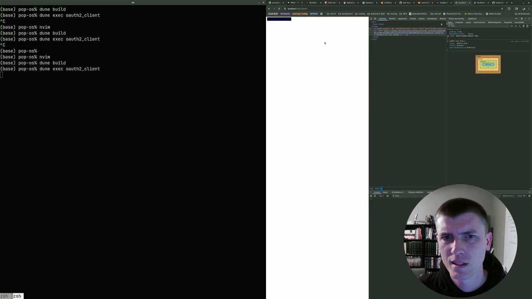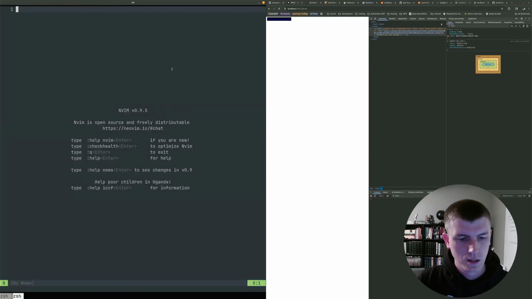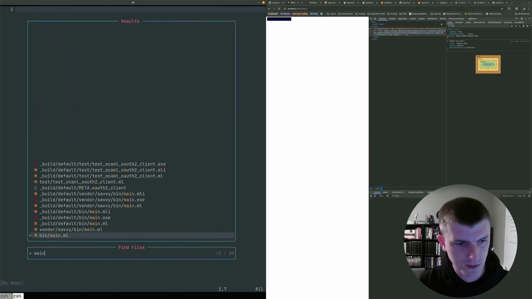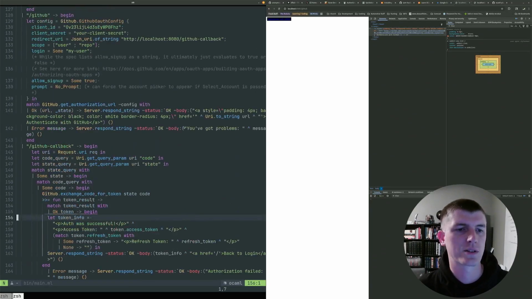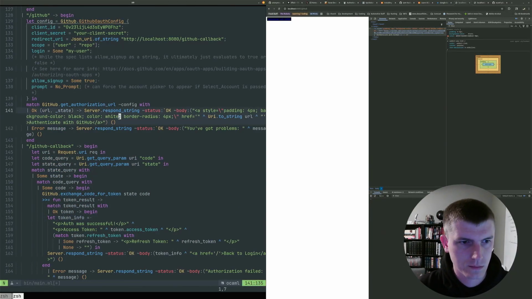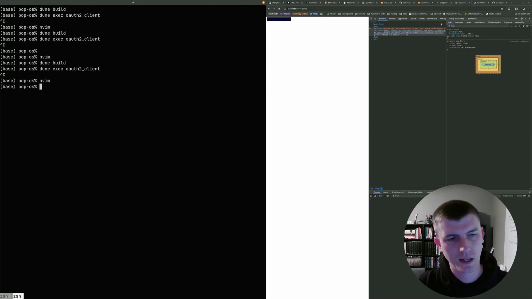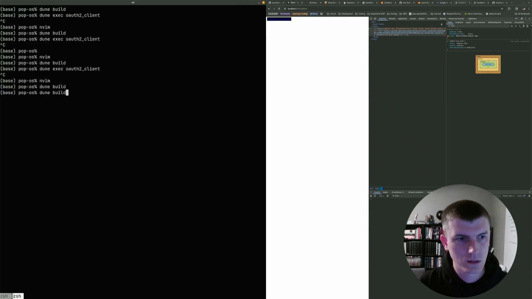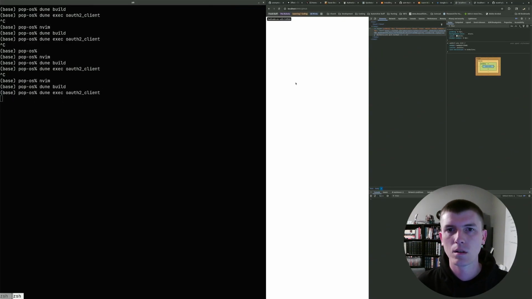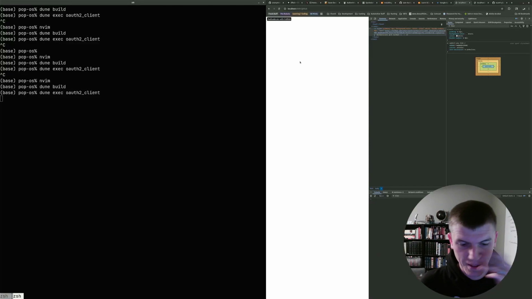We got background. The padding didn't work. Why the padding? Oh, I guess the padding did work. It just is barely noticeable. Color white, border radius. Oh, there's no semicolon. Oh man. All right, here we go. I swear we do actually write OCaml on this stream, not HTML, not normally HTML. All right, there we go. There's our very basic authenticate with GitHub button.